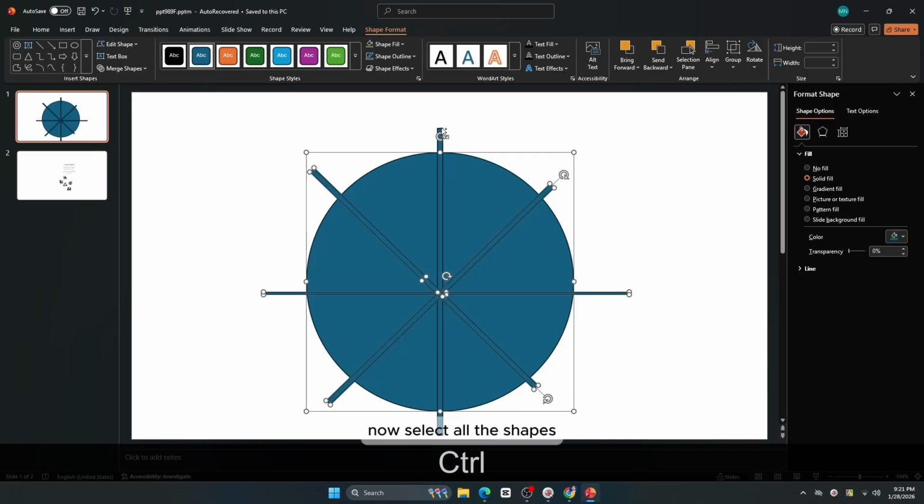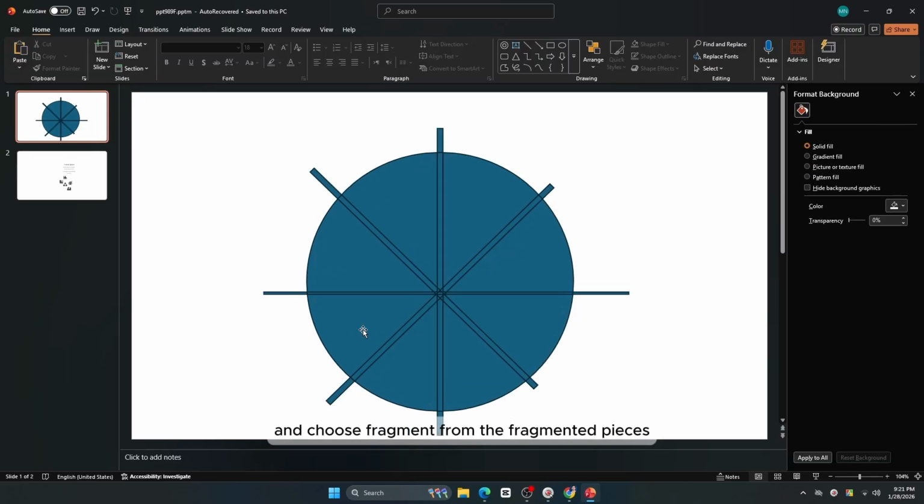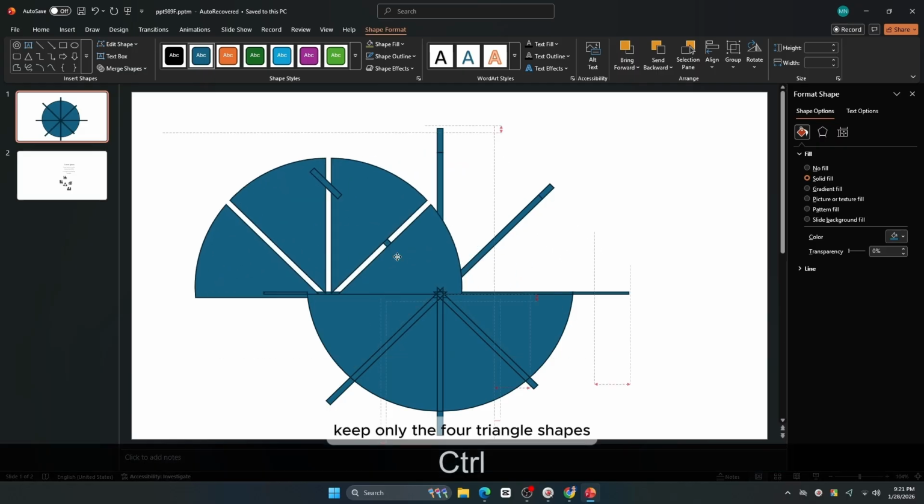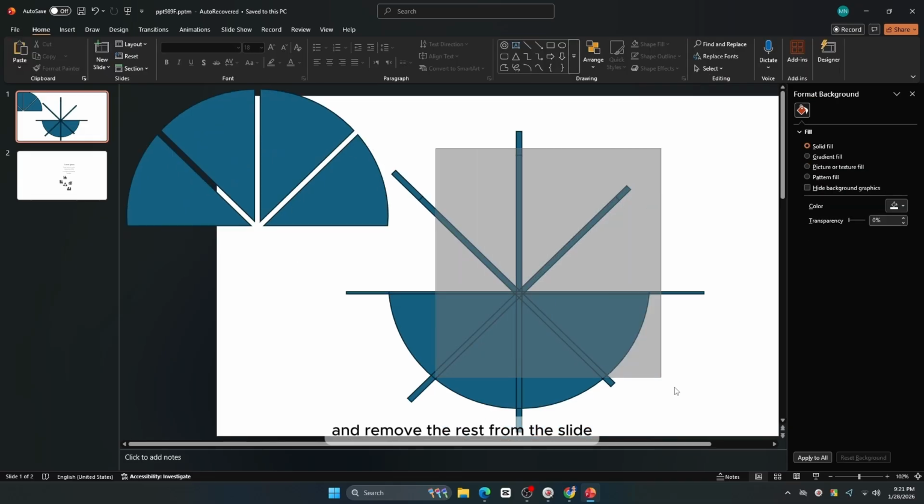Now, select all the shapes. Go to Merge Shapes and choose Fragment. From the fragmented pieces, keep only the 4 triangle shapes and remove the rest from the slide.